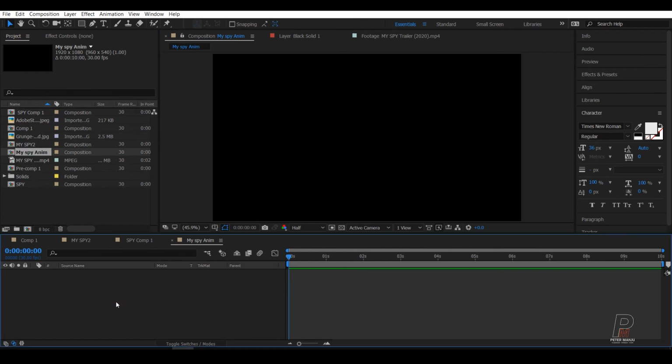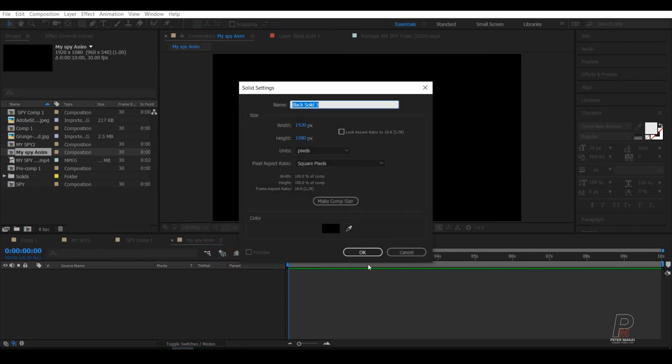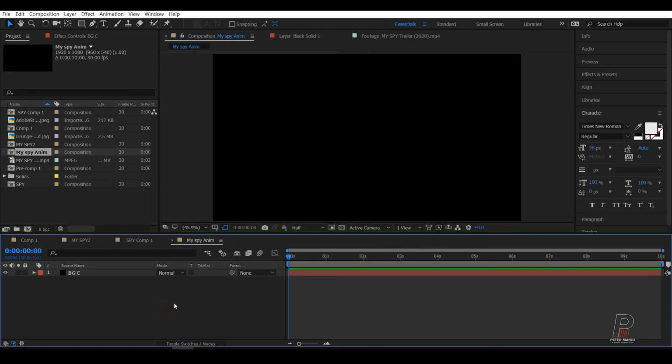So before that, I'm gonna create one new black solid layer. Make this one as BG color. I'm gonna call this one BGC, that means BG color, that is black, and press OK. And then before that, I downloaded some grunge effect.